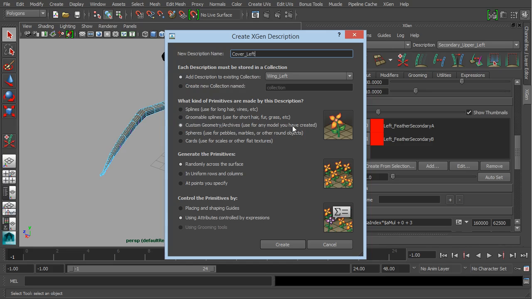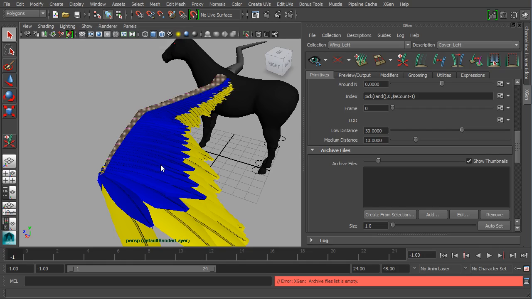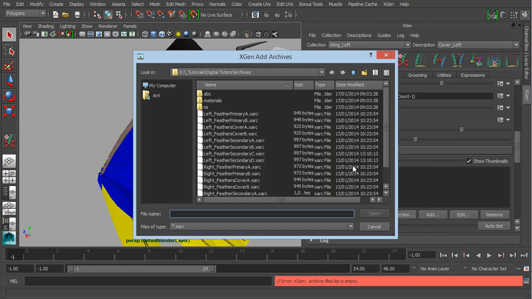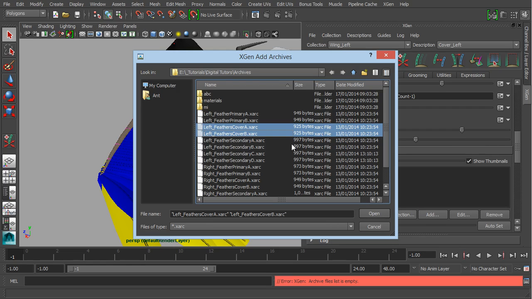Again, we want to bring in our own custom geometry, which will be the feathers. And this time we're going to have it random over the surface. And we're going to use attributes and expressions again. So let's click Create. And again, we need to specify a few feathers to use. So we have cover A and cover B. So they're 2 different feathers which are just going to cover that area.